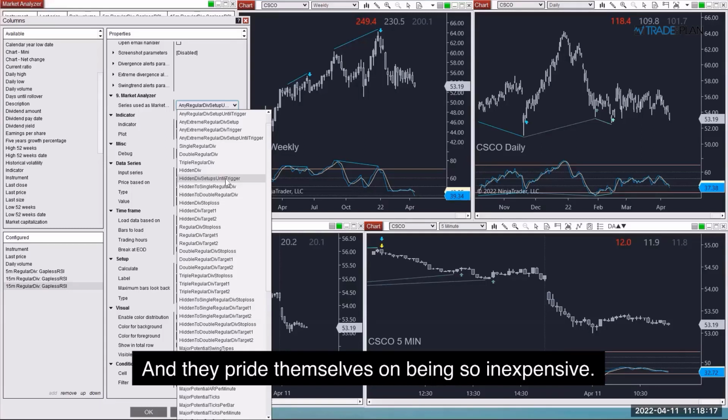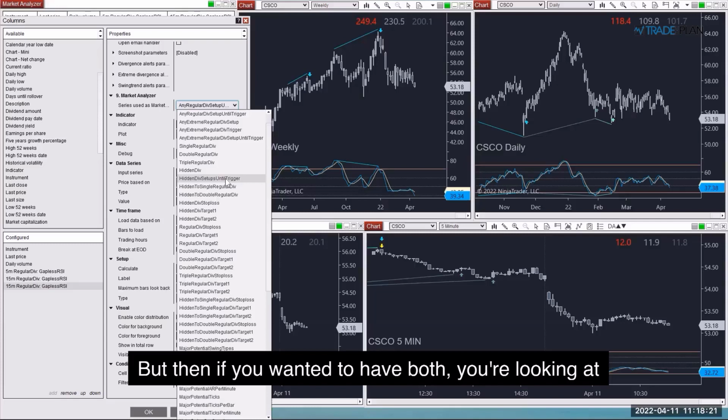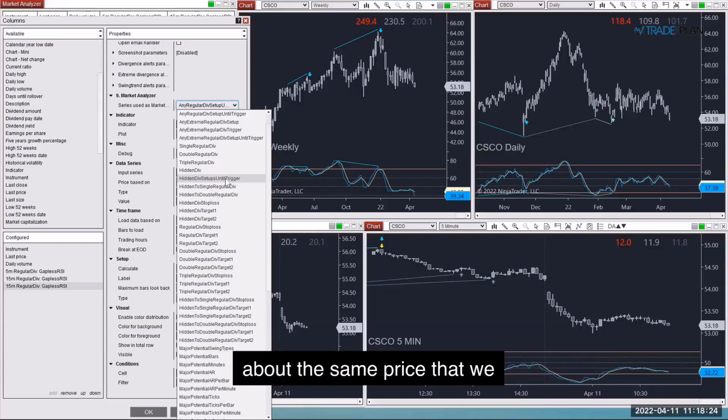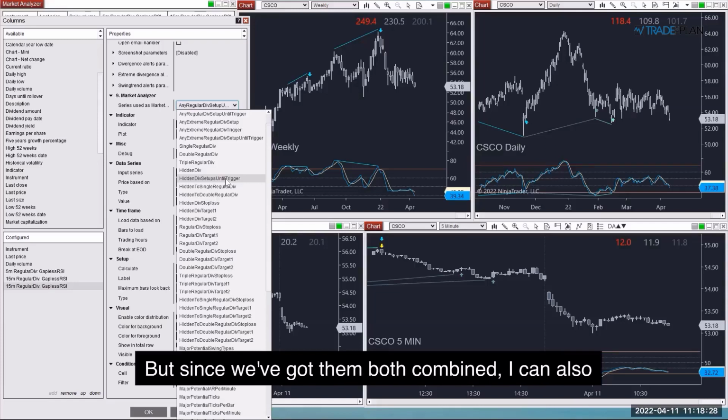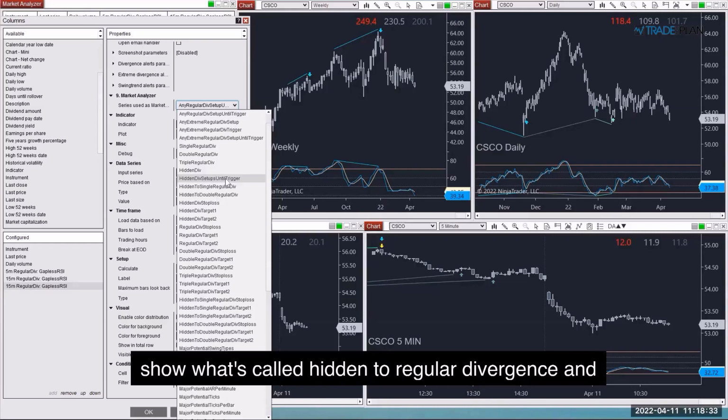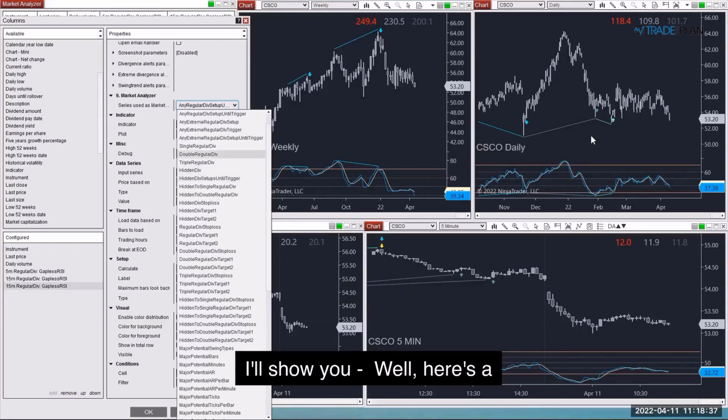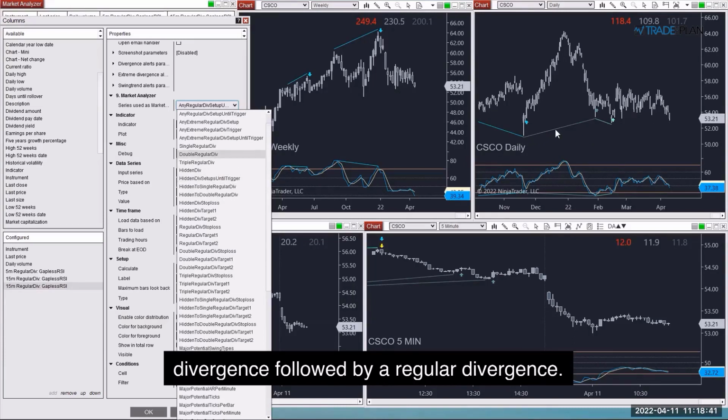And they pride themselves on being so inexpensive. But then if you wanted to have both, you're looking at about the same price that we charge for the one that has both. But since we've got them both combined, I can also show what's called hidden to regular divergence. And here's a perfect example of that right here. So this is a hidden divergence followed by a regular divergence.